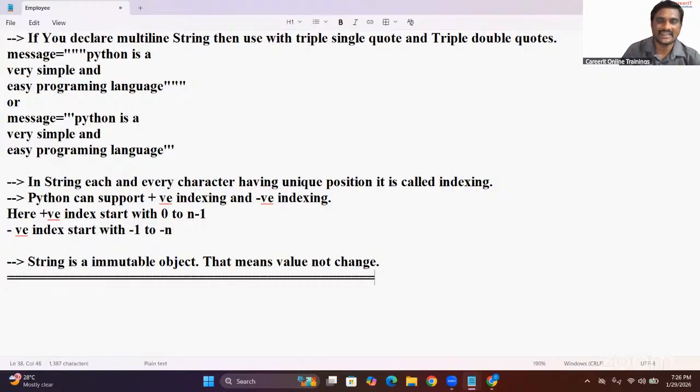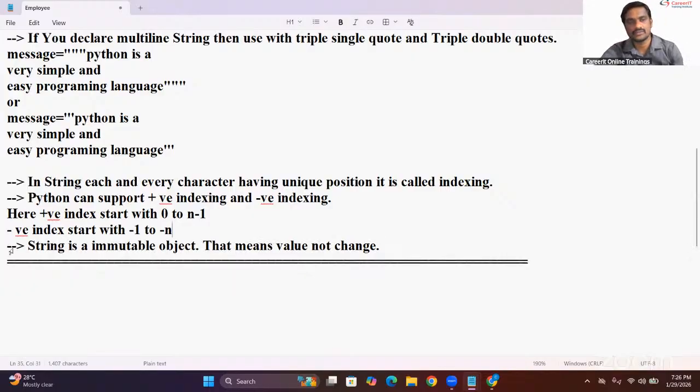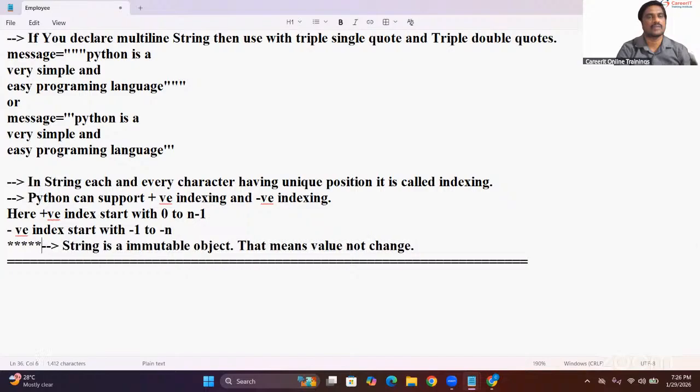Now here I have given clear-cut information about the introduction and string object type. The last point is very, very important, that's why I have given the star marks, sir. When you face the interview, they will ask you, what type of object is a string? Your answer is immutable object. That means once you define the string object, the value cannot be changed, guys. This is the introduction and ways of declaration.